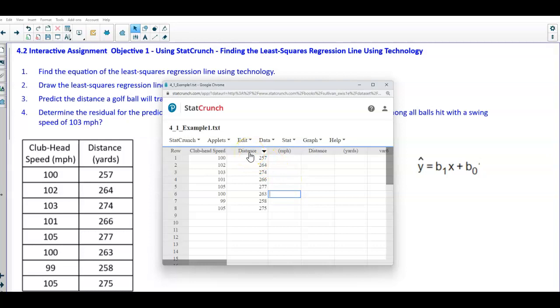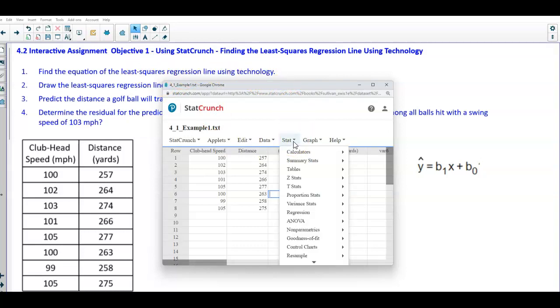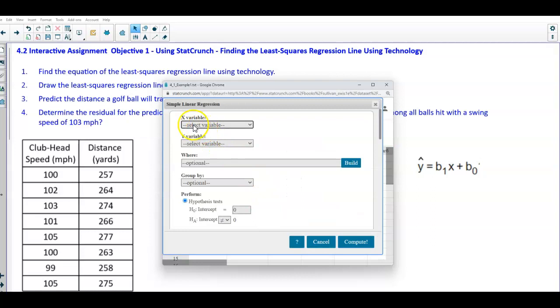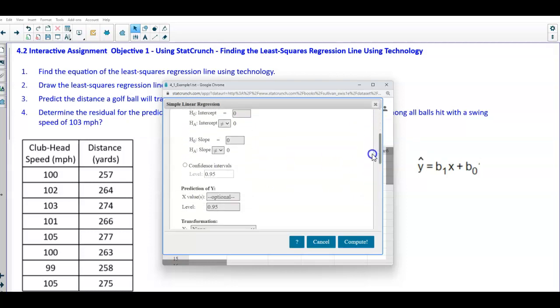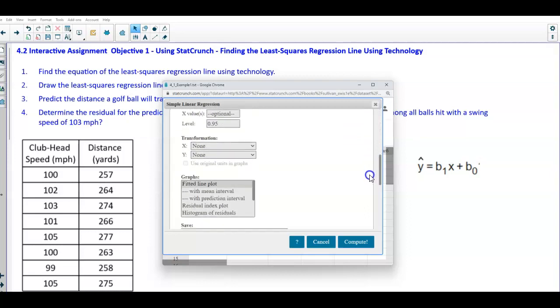Okay, now the first thing we want to do is figure out what is the least squares regression line using technology. In order to do that, we're going to select Stat, and then scroll all the way down to where it says Regression, and then select Simple Linear. We want to make sure the X variable is the first column, the explanatory variable, which is the club head speed. We want to make sure the second column, distance in yards, is the response variable, so we want this distance selected.